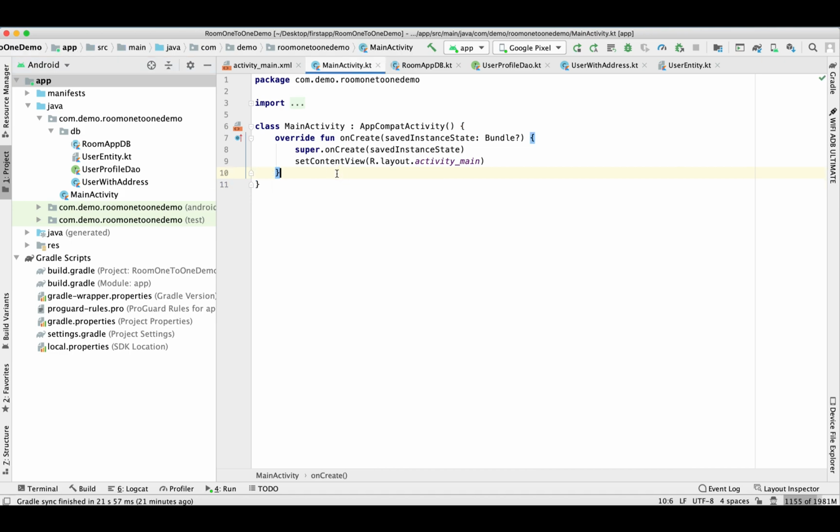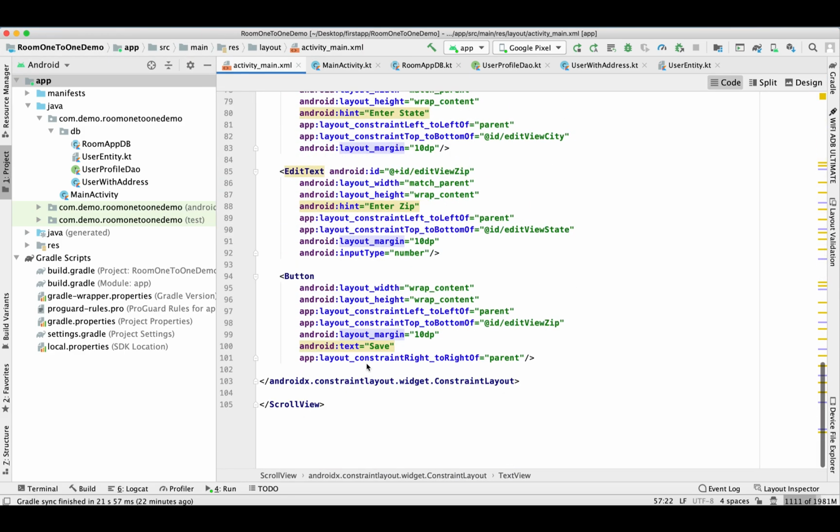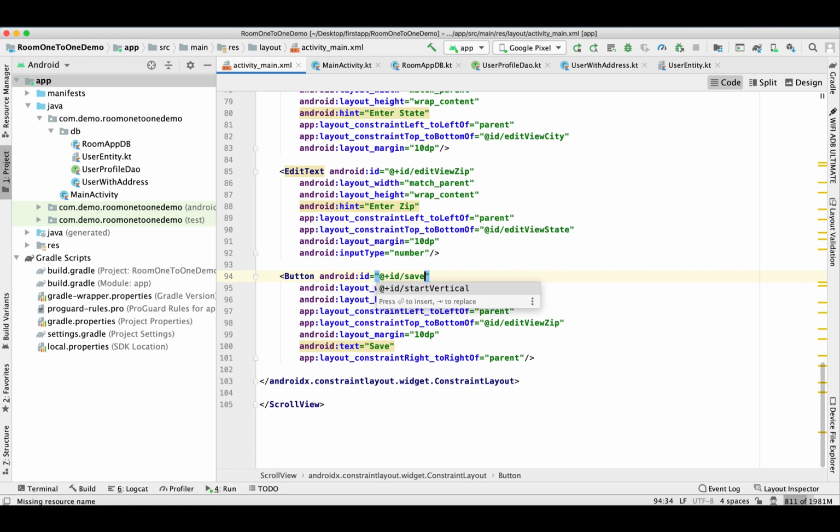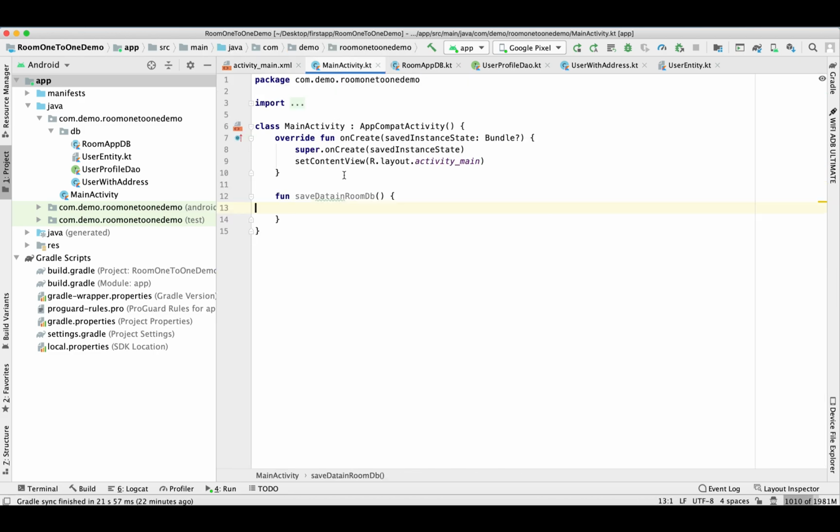Now let's go to our activity and try to insert data in both the tables. So let's create a separate function, save data in room, and we need to handle the button click. So let's get the button id. I haven't created it, so let's create a button id. There you go. So now we need to create its on click listener.